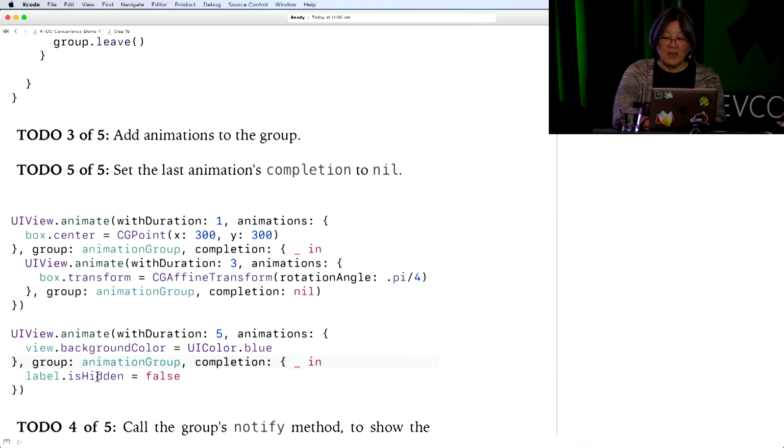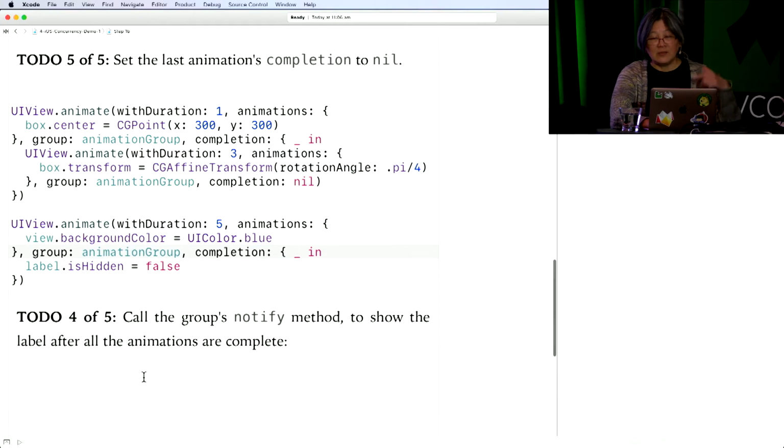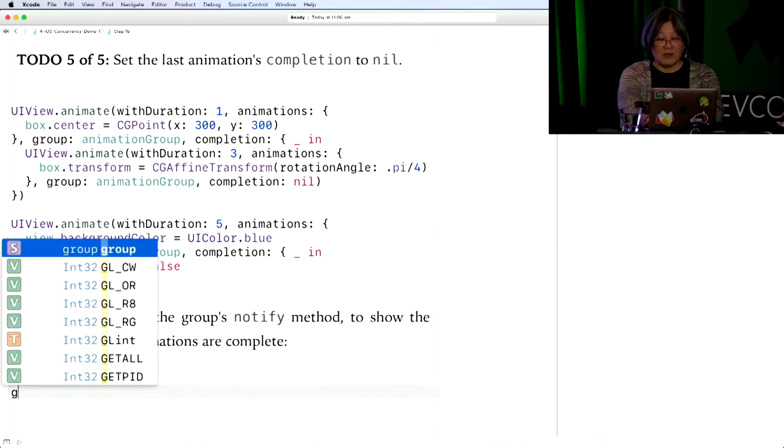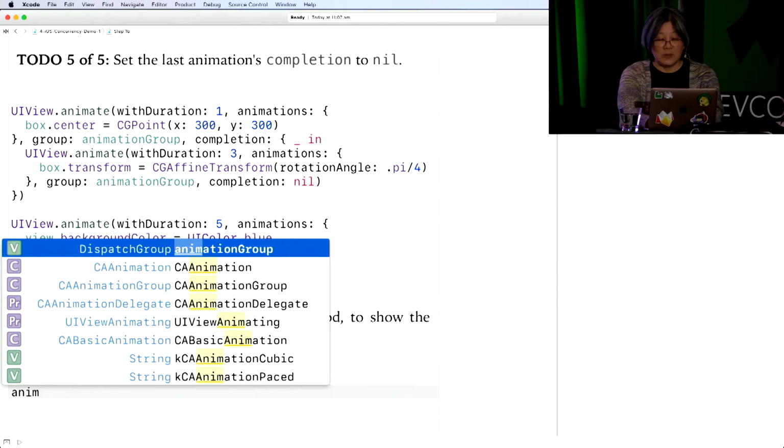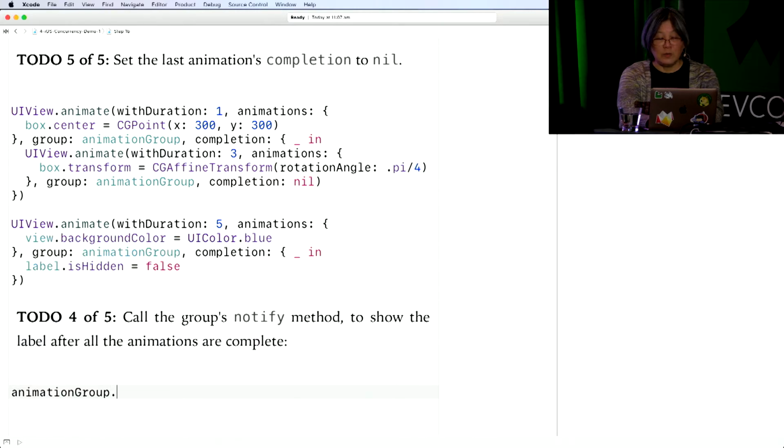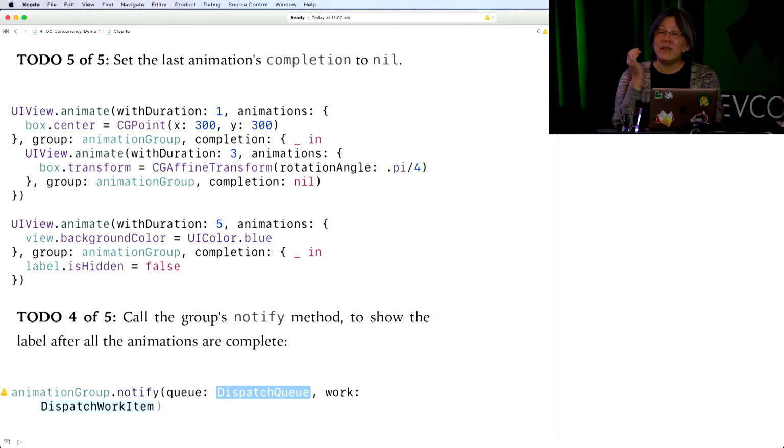Okay. And you notice that this last completion handler still has that label as hidden equals false. I'll leave that there for a minute while we do the notify, because that's what we're going to put in the notify. All right, so when the group, all the tasks have finished, then you want it to do something. So here's our animation group dot notify. And when you run a notify method, it wants to know which queue it should do this on. And this is a view, so you want it to be the main queue.